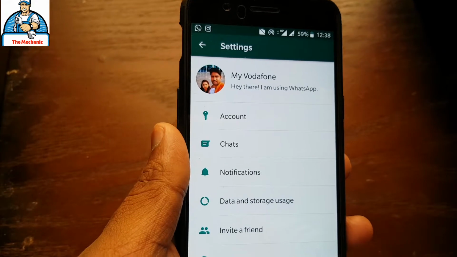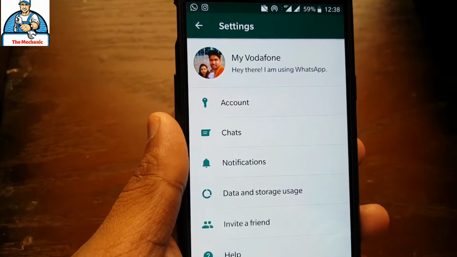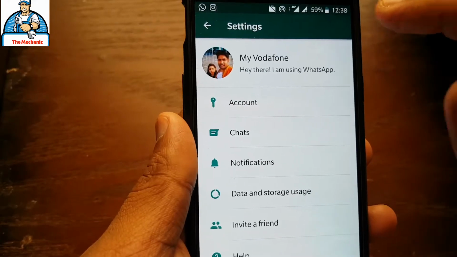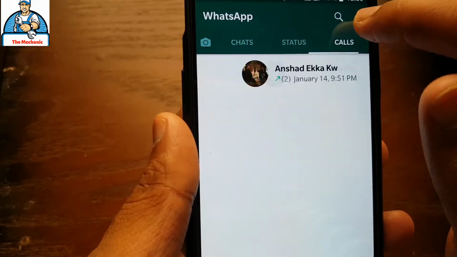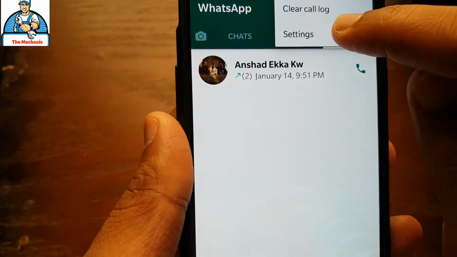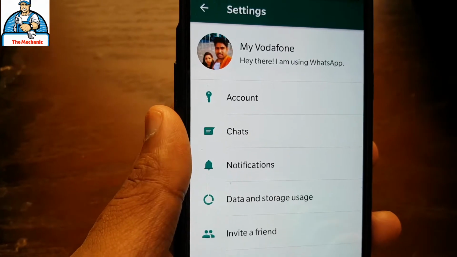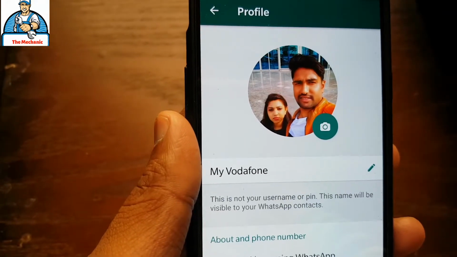So friends, in the settings section we have the option available to change your profile pic. Suppose you wanted to change your profile pic, I will show it to you again. You have to go to settings, which is available in these three dots. You have to click this. You can take the call settings, and to change the wallpaper, what you have to do is just press here.